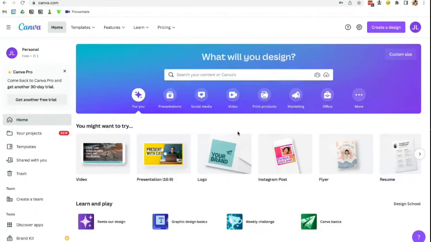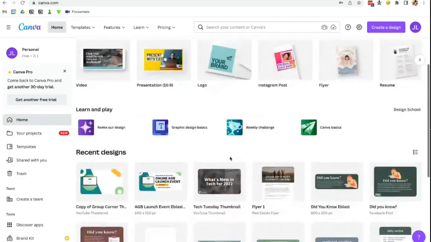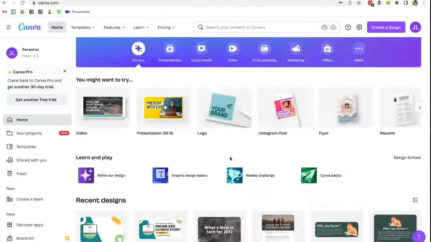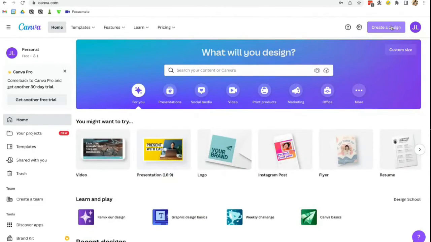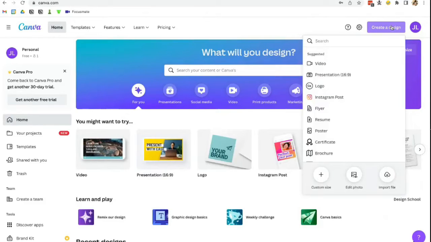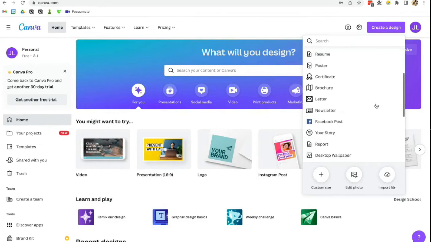Once you log in, you're taken to the home page where all of your most recent designs are housed. I use the system for a number of different personal and professional applications, so I do have a lot of designs down here. So to get started, at the top right-hand corner of the screen, you click on Create a Design. Canva provides a number of different sizing and template options, including presentations, flyers, brochures, Facebook posts, logos, etc.